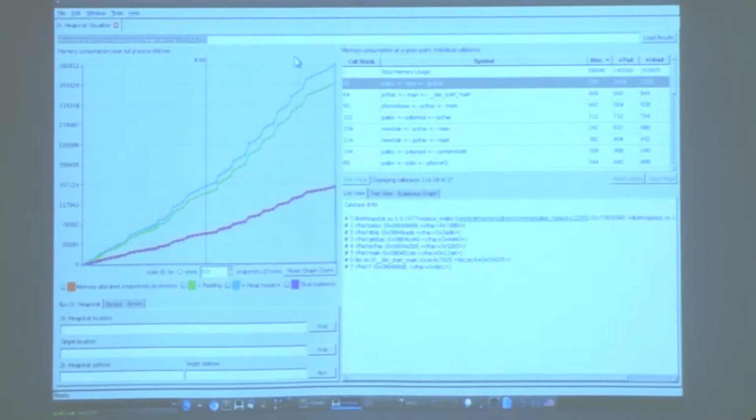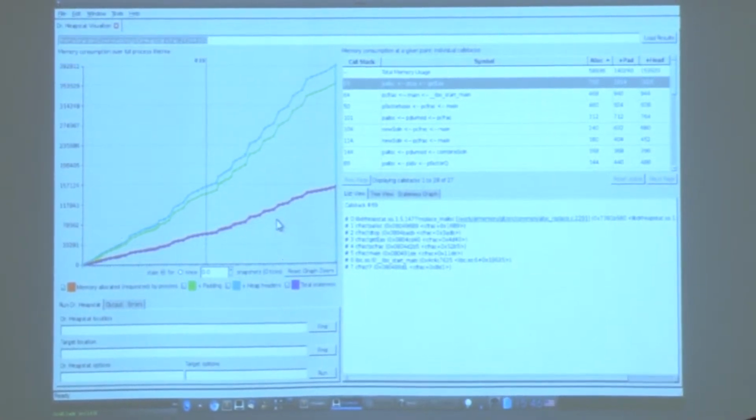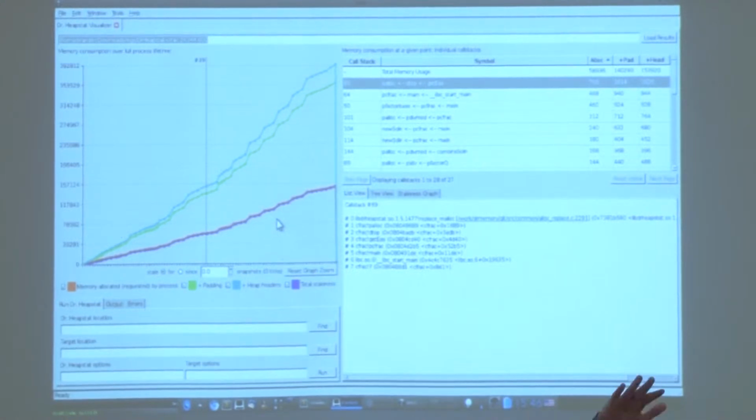These different lines correspond to different memory usage. The orange line down the bottom is the memory that was actually requested by the process. The green line is that plus any padding that was given to you by the operating system. And there's also the blue for the heap headers. You can see all of those.